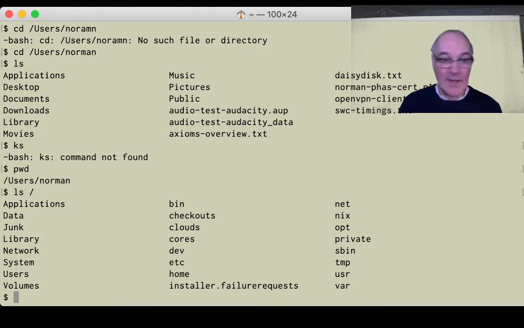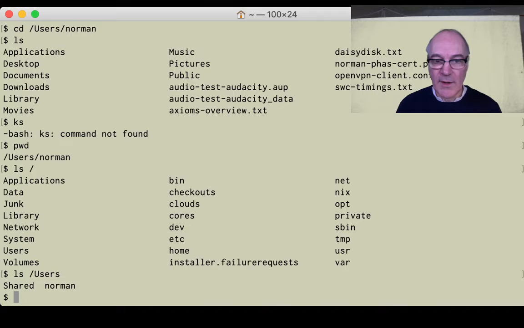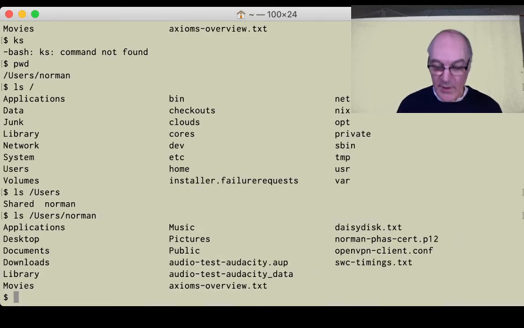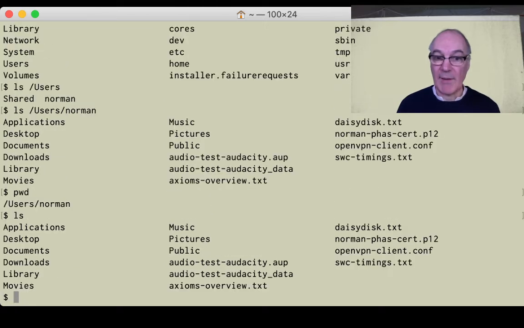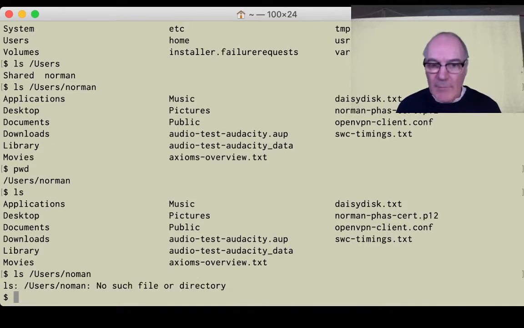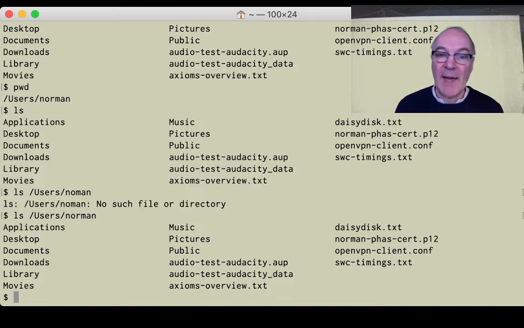So I do ls slash, I see a number of files and directories, including one called users. I do ls slash users, I see one called Norman. I do ls slash users Norman, and I see the directory that I am currently in. And if I just type ls by itself, then it is equivalent to typing ls users Norman, because ls is written so that you give it the name of the directory you want to see listed, but if you don't, then it just shows the directory you're currently in.